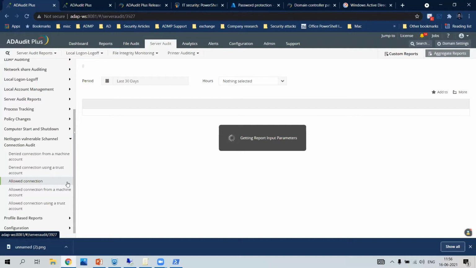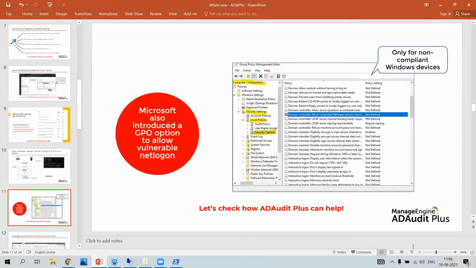So two things here. Whenever a connection is denied from a machine, do look back on that machine. It could be an attacker trying to use this protocol to break into your network. If a device is allowed to use this vulnerable connection, then do ensure that this device is authorized and not any third-party device that you have no idea about, right? This is just another thing I wanted to talk about.